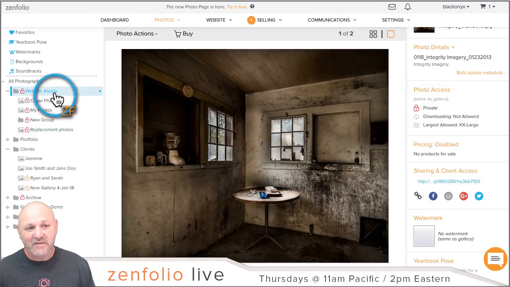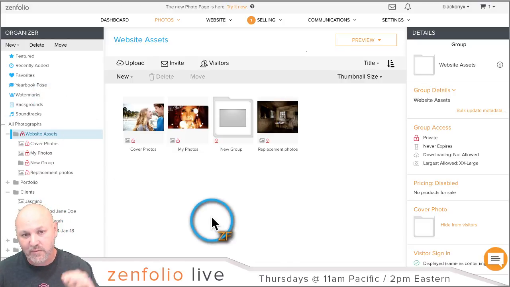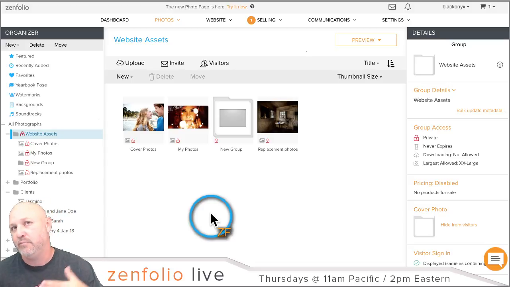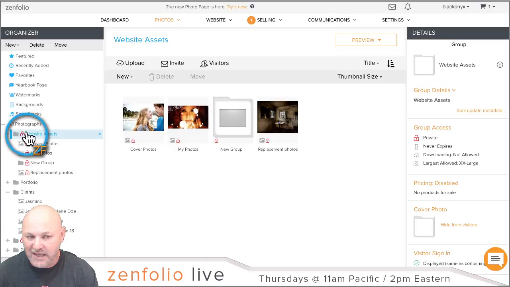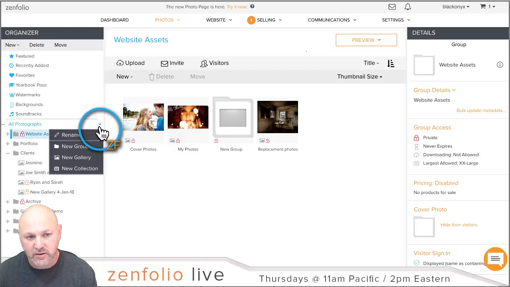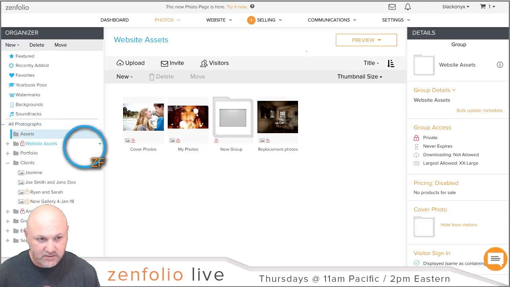So this is specifically for photos that I want to use somewhere on my site, but I don't want people to find this information or browse through them. I don't want people to access them other than where I intentionally want them to be used, maybe on things like blogs or as cover photos. So create a group. I like to set mine to private. Go here, new group. I'll just call this one assets.